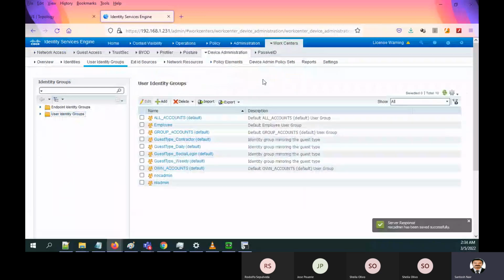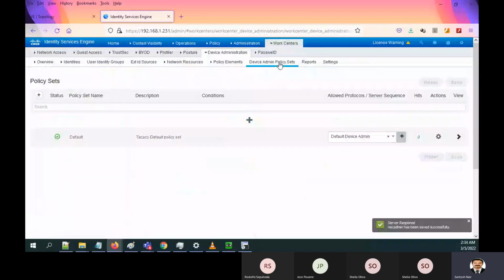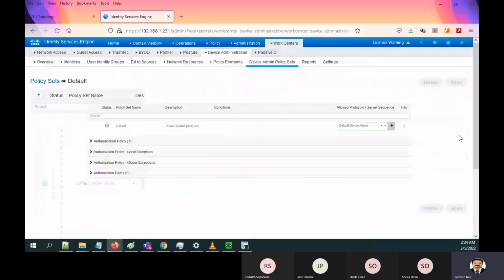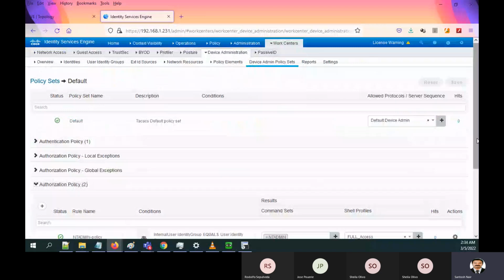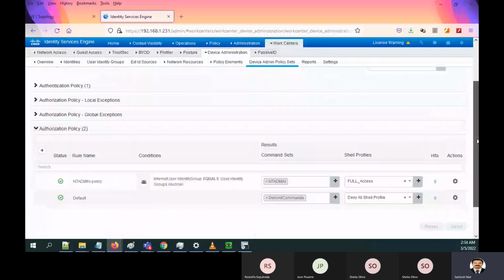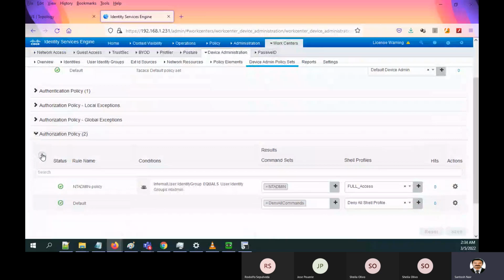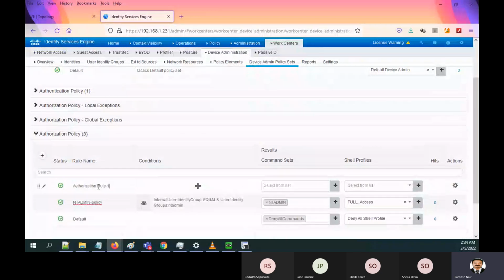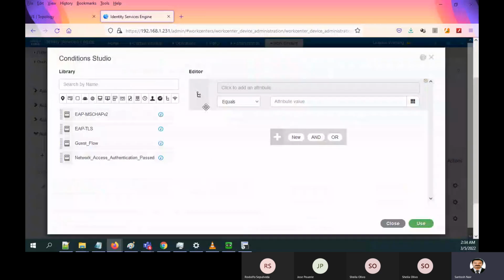As of now, there is no users in knock admin. Testing, if you want, we can create. And here we can add one more group, and that will be knock admin.